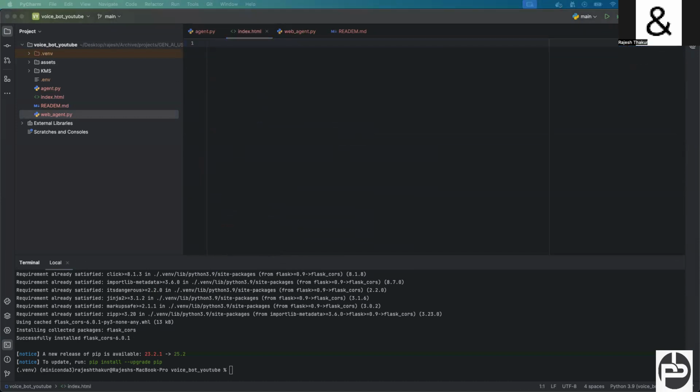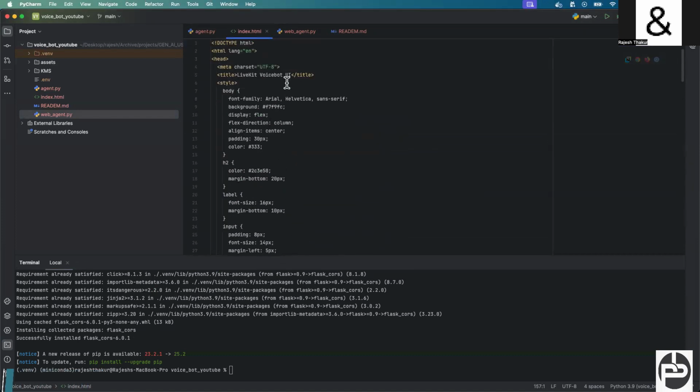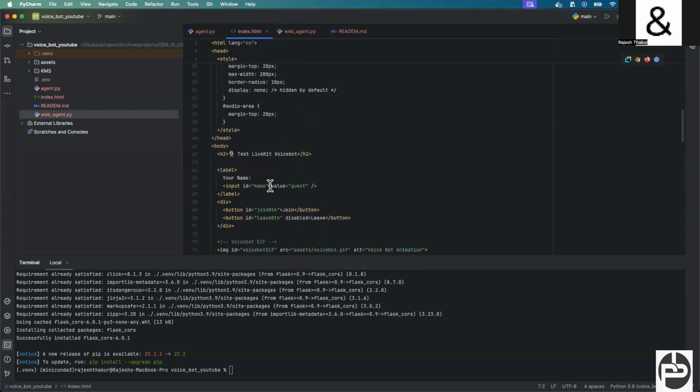Again, guys, I am not a UI guy. I take help from ChatGPT, and I build this UI. Don't ask me why this is and that one. It is simple. I asked ChatGPT, gave the prompt: I am building this voice bot agent, and for that build a UI. So it generated HTML code.